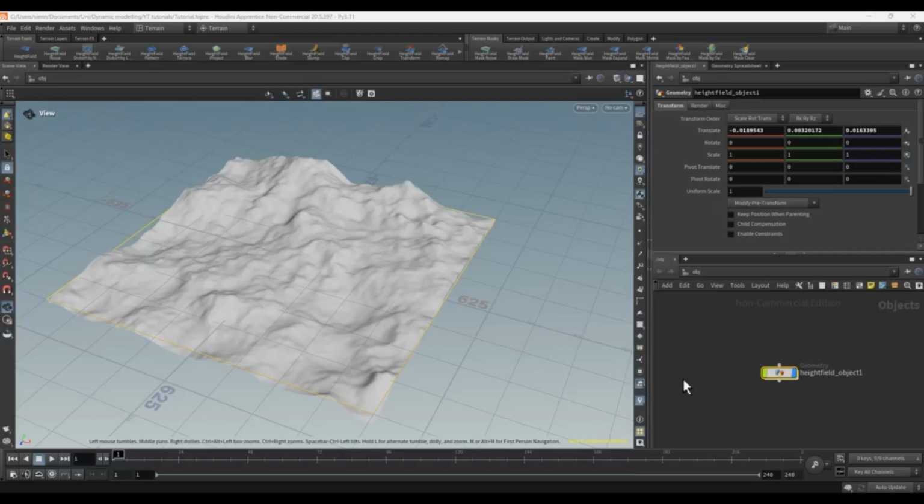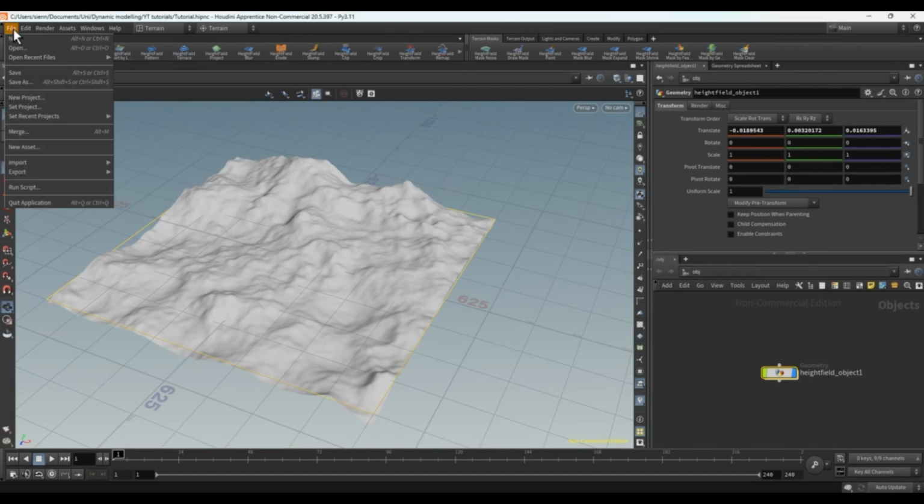Welcome back. In this video, we will be going over the rain simulation in Houdini. By now, you should already have Houdini and your base file or terrain ready to go. So let's start by opening up a new file.